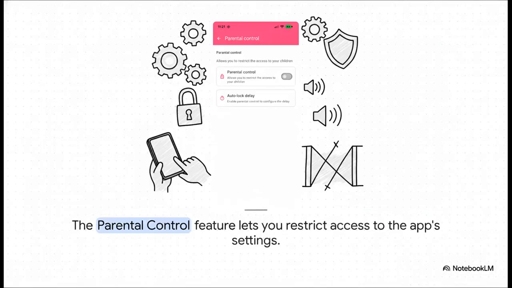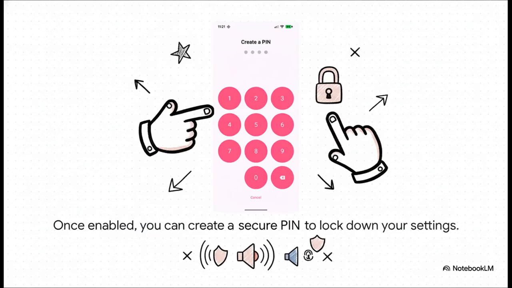And it's super easy to find. You just find parental control right in the settings menu. Turning it on is as simple as tapping this little toggle switch right here. The moment you do that, you're prompted to create a secure PIN, and once that's set, your volume locks are protected. No more accidental, or let's be real, intentional changes from the kids.